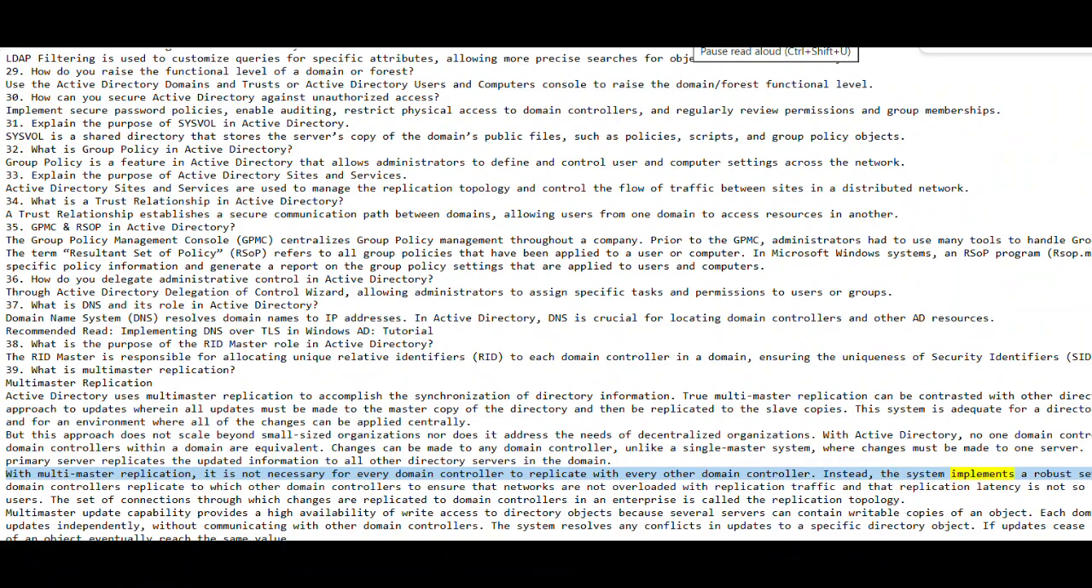Instead, the system implements a robust set of connections that determines which domain controllers replicate to which other domain controllers, to ensure that networks are not overloaded with replication traffic and that replication latency is not so long that it causes inconvenience to users. The set of connections through which changes are replicated to domain controllers in an enterprise is called the replication topology. Multi-master update capability provides a high availability of write access to directory objects because several servers can contain writable copies of an object.